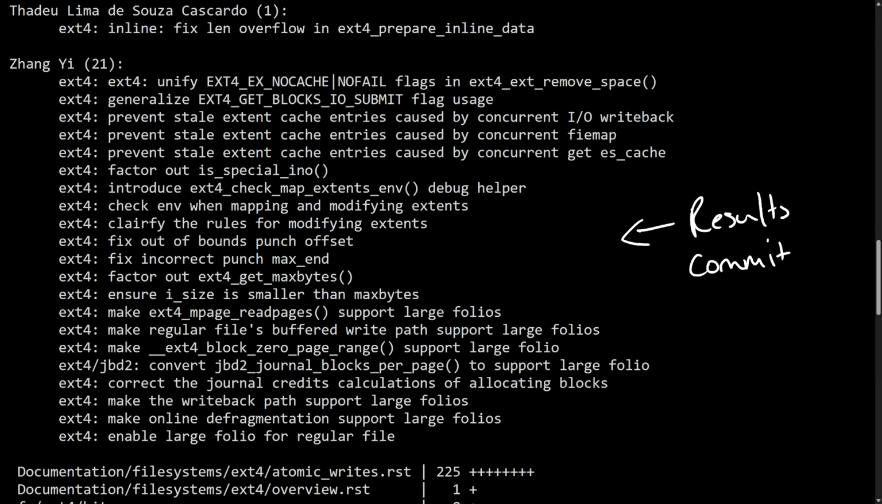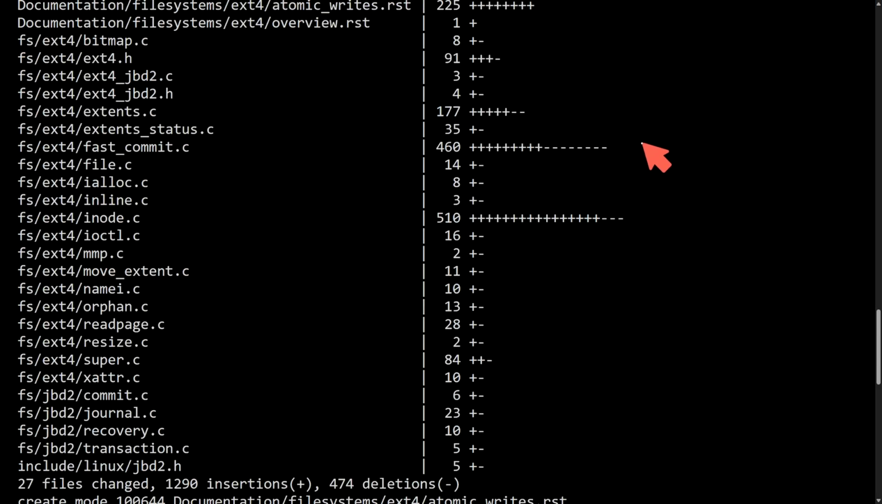As EXT4 gets updated ahead of Linux kernel version 6.16, it's going to make the file system faster, more reliable, and give us more modern support for things like the large folios. Whether you're a dev, casual user, or an admin, these updates that we've covered are going to improve performance and stability on your Linux system if you're using EXT4, which a lot of distributions still do.